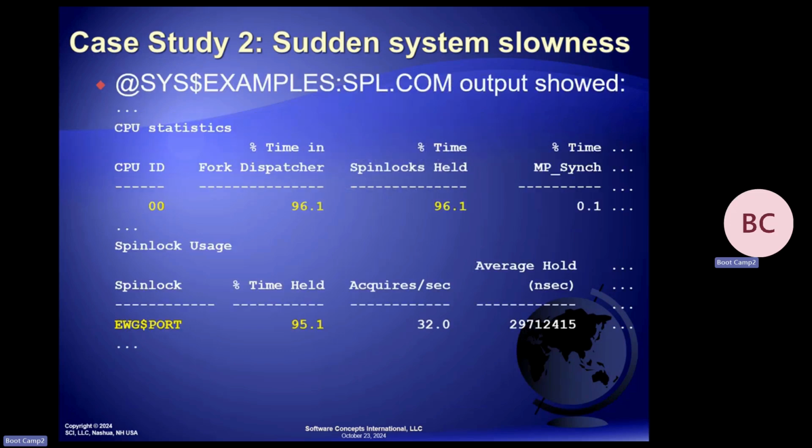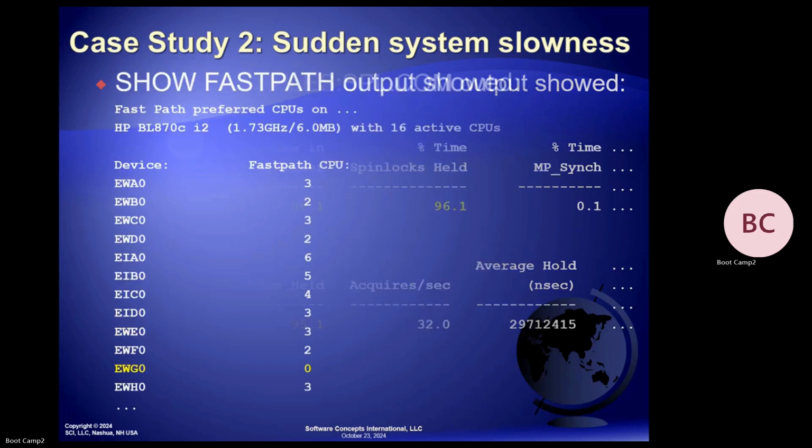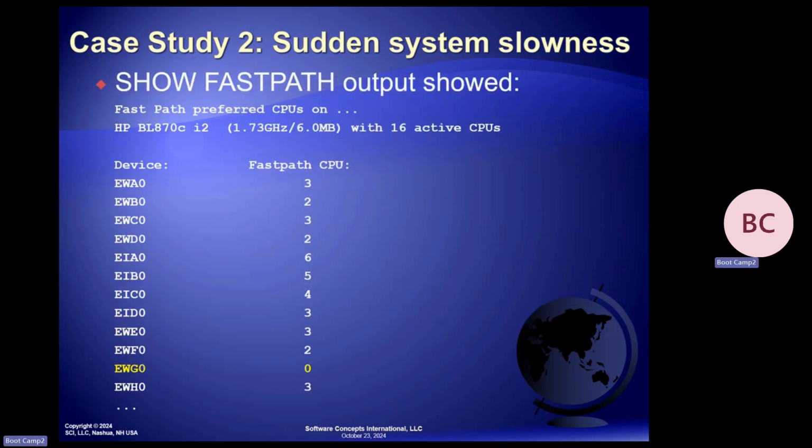Well, of course, you come back. We ran SPL.com. This is a great thing to run when you've got high multiprocessor synchronization time. That's the go-to tool. And we found that CPU 0 was holding the EWG spin lock for 95% of the time. Thought, well, that's very odd, and that's not a good thing for CPU 0, because CPU 0 is also the primary CPU on the system. So we looked at SHOW FASTPATH to see which CPU EWG is on. Well, it's assigned to CPU 0, the primary CPU.